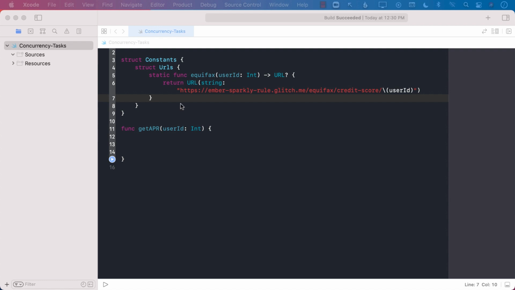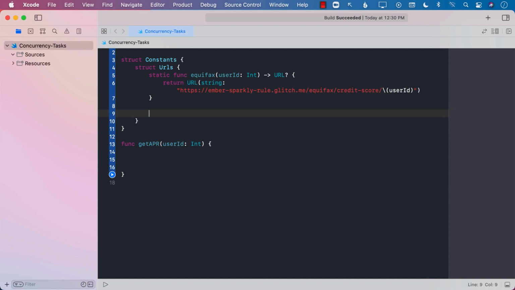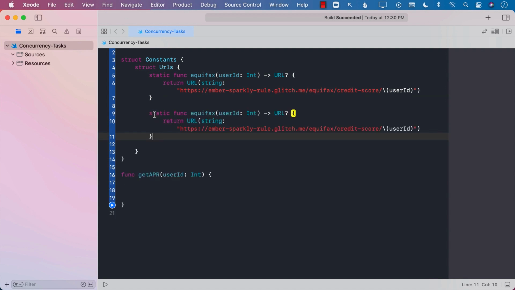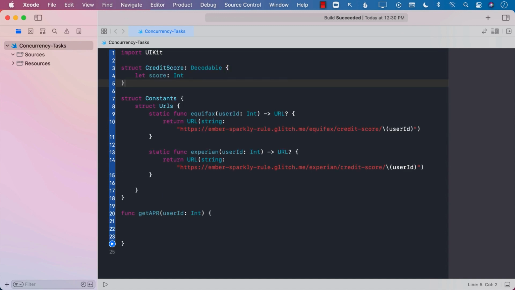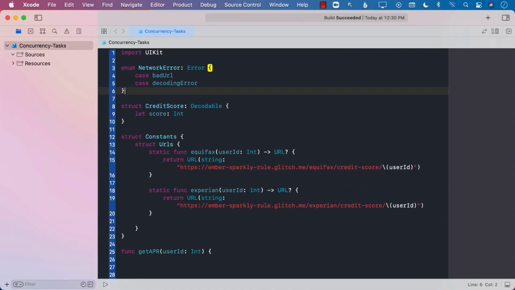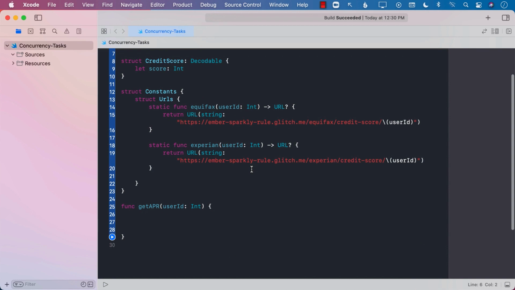This means that we can simply implement the same exact function, but with a different URL. So I can copy this, and name the function Experian because this is going to go to a different service, and it will give us a credit score from that particular credit bureau also. I'm also going to create a credit score structure which can be populated. That will be our model. And I will also have an enum representing a network error. This will have cases like bad URL or decoding error.